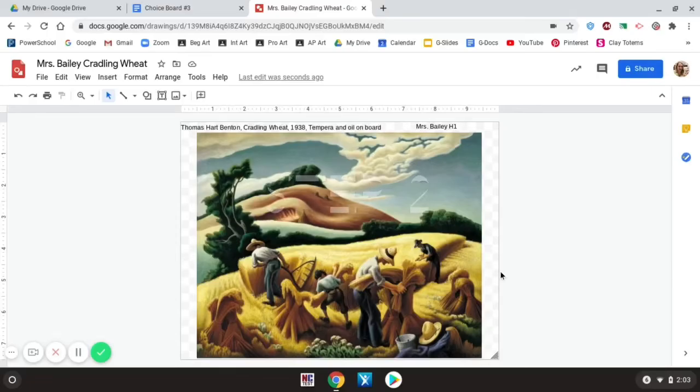For step 2, what I'd like for you to do is look at the painting that you have chosen and decide what it is that catches your attention first. What's the very first thing that you look at? For me, in this painting, I look at the man with the wheat in the foreground first because he's the biggest person in the image and he's the closest thing to me.